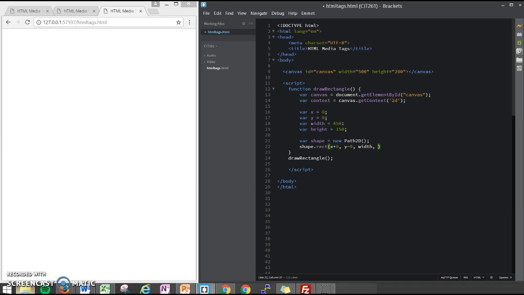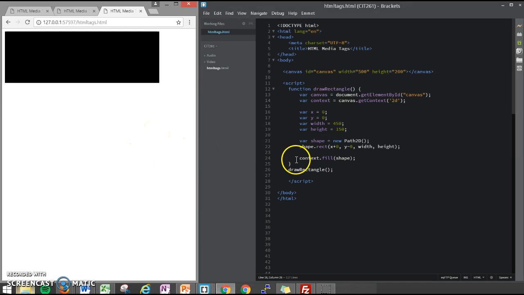Normally we'd put in the width and the height right here, but I want those to stay just the same width and height that we have up here. And then the last thing, I want the rectangle to be filled with a solid color, so I'll pass the shape into the context.fill method. Looks like this. And actually the default color is black, so let's see what this looks like over here. Okay, there is our black rectangle.